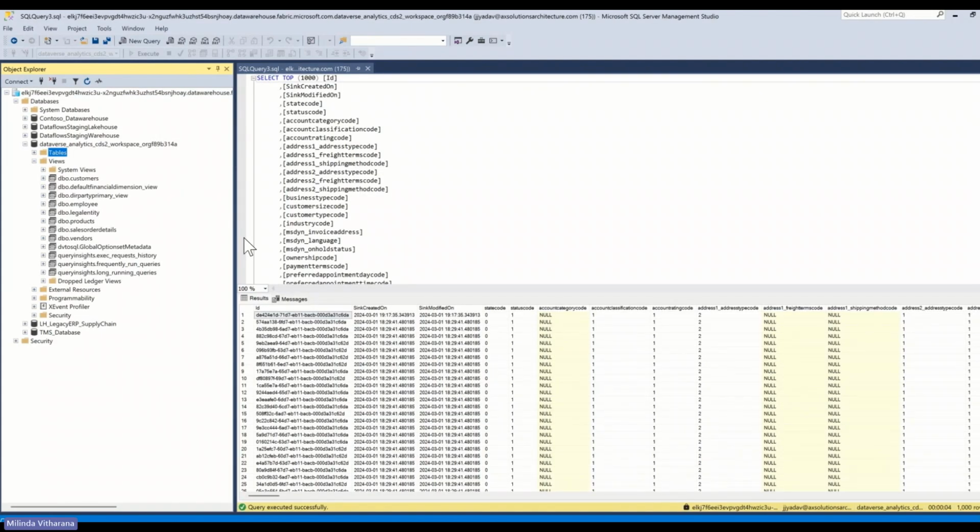I can also join tables and create views to produce a simpler self-service data model as a star schema to help business analysts easily understand the data model and build Power BI reports and dashboards.